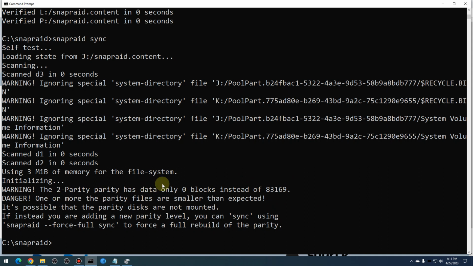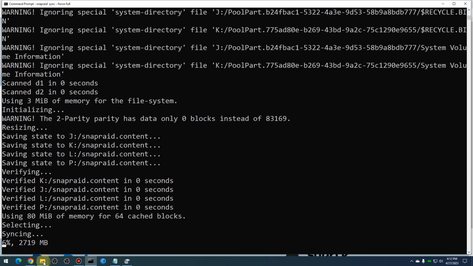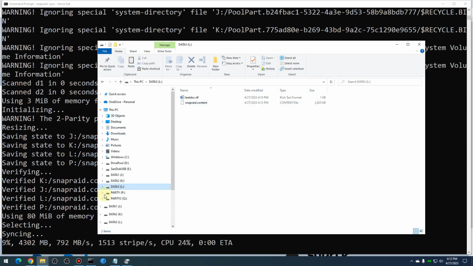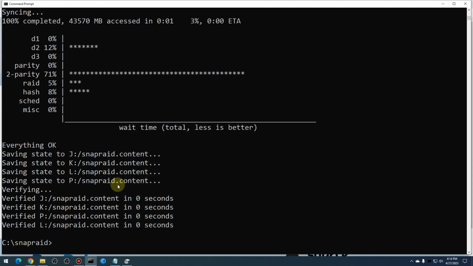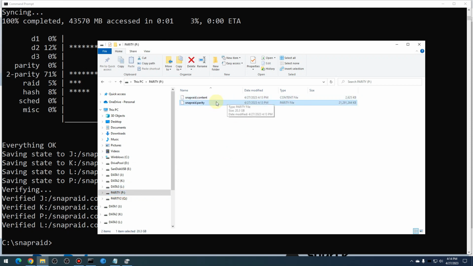Basically, if you add a parity disk after your initial sync, then you have to do a snapraid sync and then do a --force-full. And then we'll go ahead and generate a new parity file for drive Q. So now this sync is complete. And if we look over here on our Q drive, this parity file is snapraid.2-parity, and then we have our original one on the P drive.